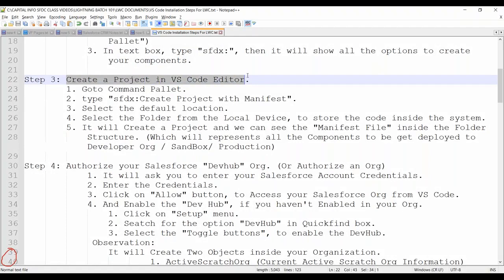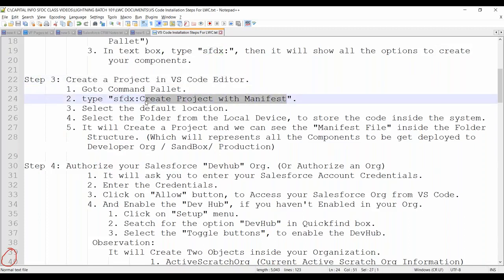As step 3, create a project inside your Visual Studio Code editor. To create a project, go to the command palette by using Control Shift P, or else we can go to the gear icon and from there also select the command palette. Then type SFDX: Create Project with Manifest. So I would like to create a project here.